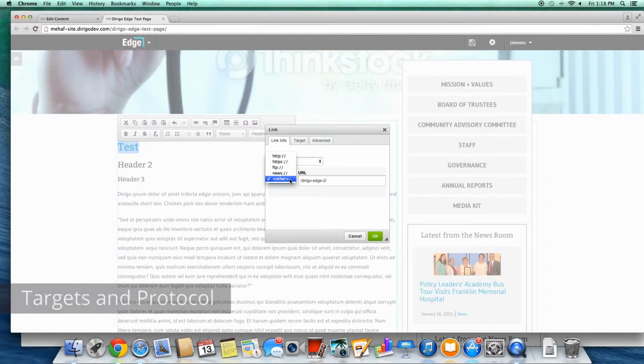You can probably start to see why this would be a problem if you had a lot of pages with a lot of links on your site. If we had added our DirigoEdge page link as a relative link, it would continue to be functional no matter what the domain, provided the page didn't get removed for some reason or have its permalink changed. Okay, let's get back to setting our links in DirigoEdge. Again, for internal links, select the Other protocol and enter your relative link.